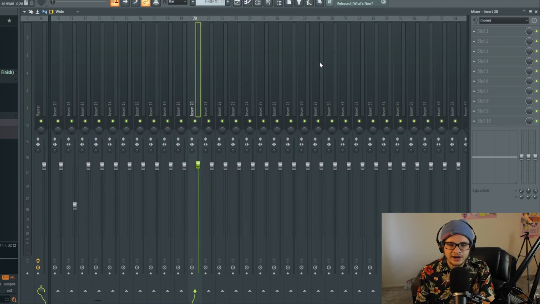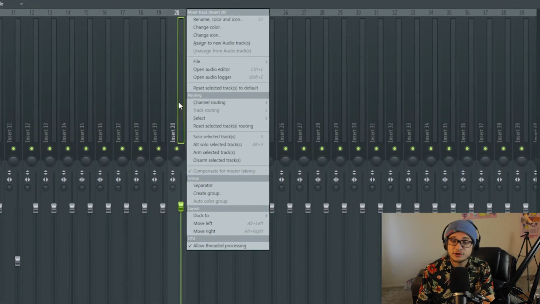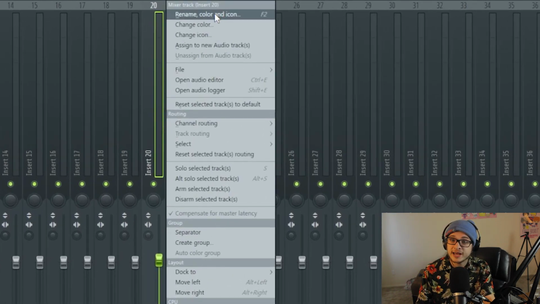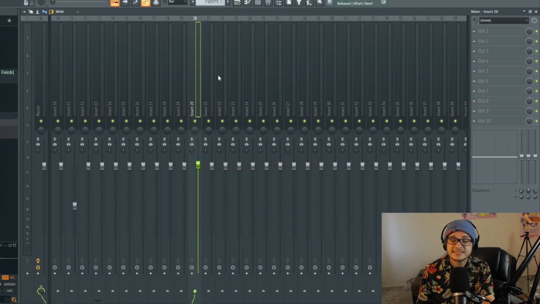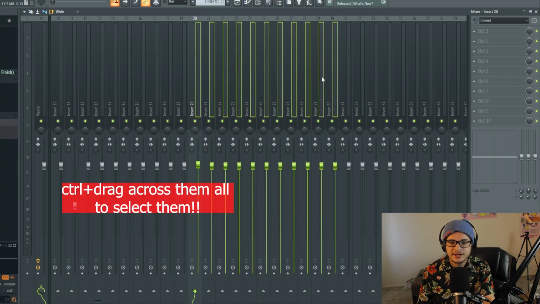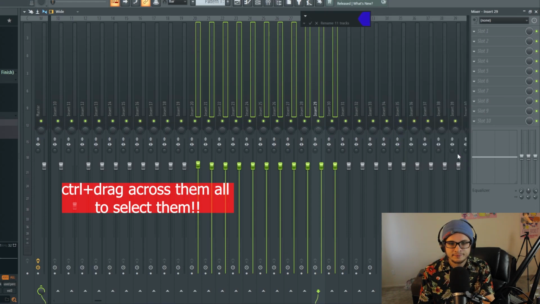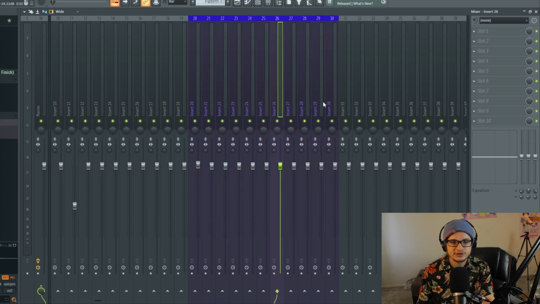So what we're going to do now is, to make it easier on ourselves, we're going to change the color of our whole drum section. In order to change the color of a track, all you have to do is right-click it and click Rename, Color and Icon. Instead of doing this for just one track at once, which can be extremely annoying, we are going to highlight this entire section all the way up to 30. We're gonna right click, rename in color, and then we're gonna change them all to blue in the bottom left here, and hit accept. Now, these are all blue, so we can easily tell that these are drums.